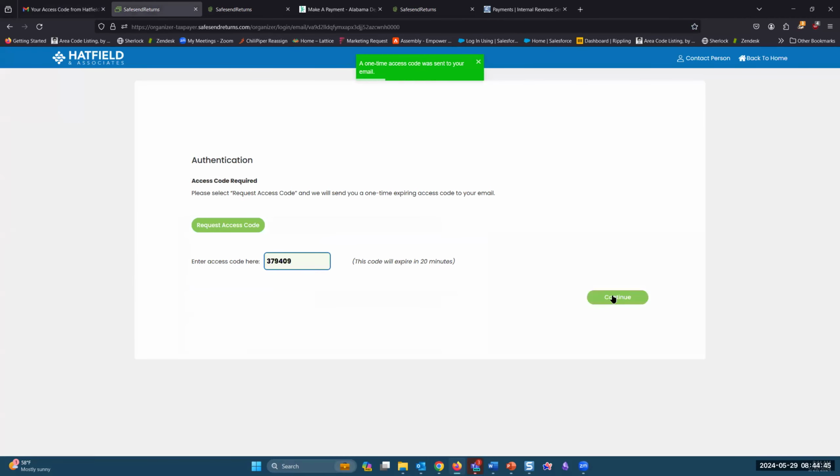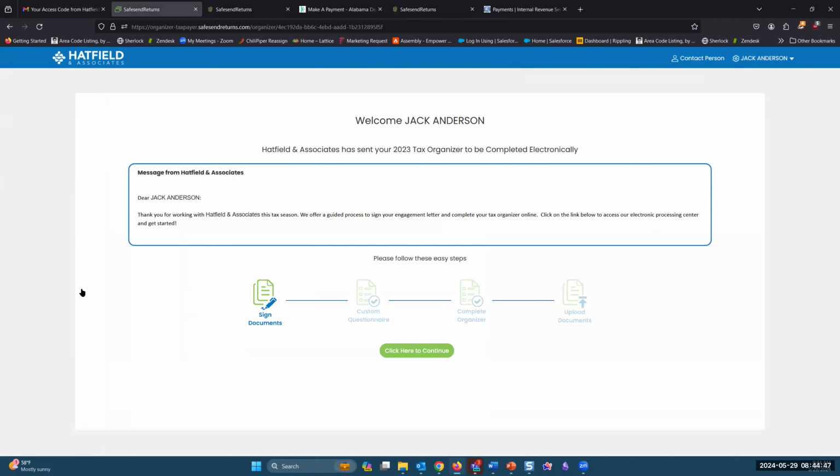And once again, that code is in, this is what the organizer looks like. So they have a message from the firm. In this organizer, I included an engagement letter, a customized questionnaire, and then you'll see the organizer and an upload option at the very end. These are all grayed out.